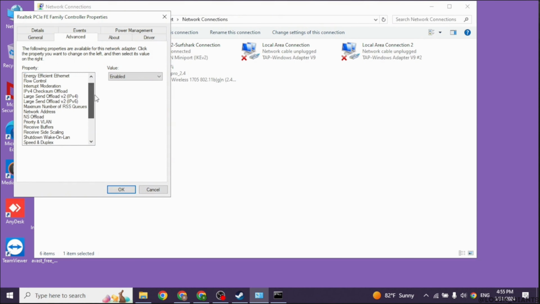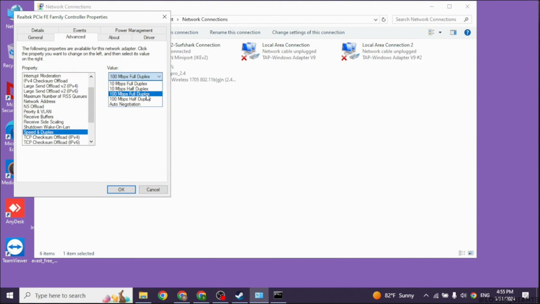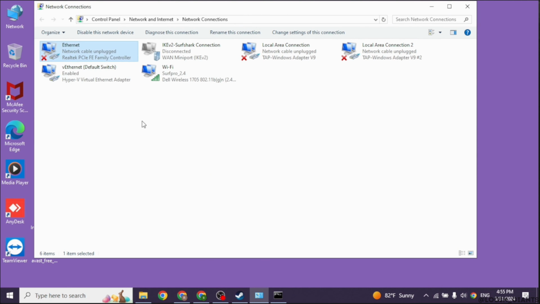Now here you're going to find different options, click on the option of speed and duplex, and then in the value section click on that drop down and set it to 100 Mbps and full duplex and then click on OK. Now you can go ahead and check whether your problem has been solved or not.